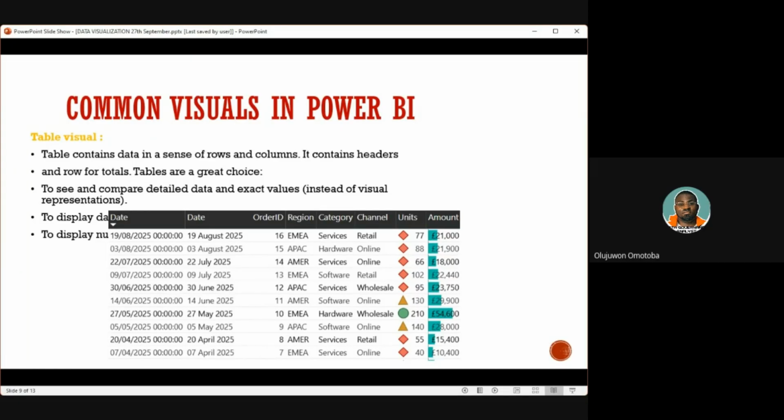For instance, we want to talk about a category that says services. The category has a channel, it has units, it has amount, it has region, it has order ID. And the truth is that it might not be useful to the main executive, but it might be useful to your next line manager, who is also reporting to an executive. That person would need something like this, because no matter how granular it is, they need the details. That is why we have it here.